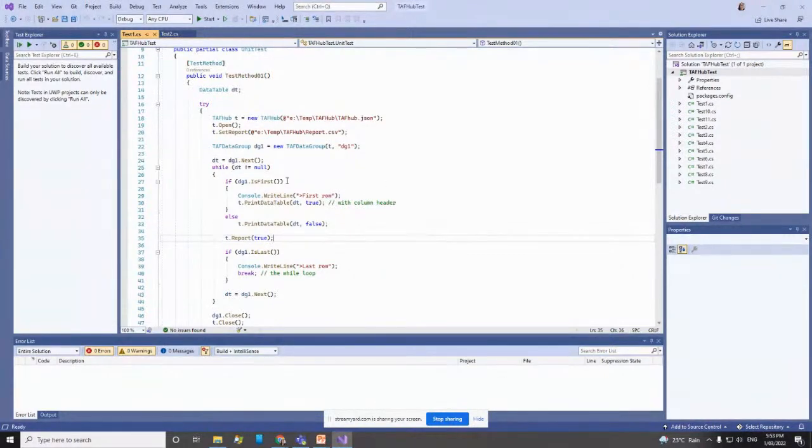So if this is the first row of the data group, we print out our data table with headers turned on. If it's not the first, we just print the data. Either way, we're going to report this row as passed, true. We don't have any logic to determine whether it's true or false. And if it's the last row, we're just going to say last row, and break out of the loop. But typically, you just keep going around this, grabbing the next row, and as long as you have a data table object that's not null, then you're pretty much good to go.